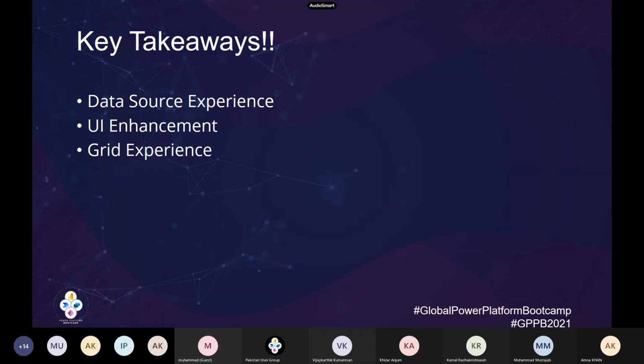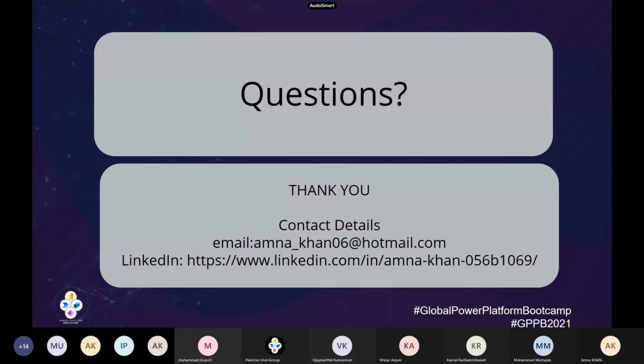And then we have the grid experience. For the grid experience, we have a filter available now in Power Apps. Earlier we didn't have this option, but right now we have it as well. So this is all from my side for today's presentation. If anybody has any question, please proceed.